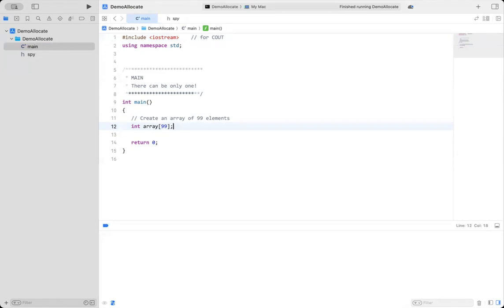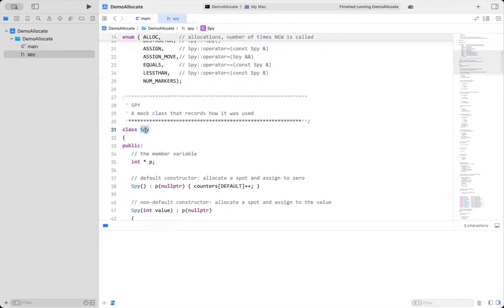Here I create an array of 99 integers using the built-in array as a stack variable. Unfortunately, this does not really tell me that much about how the array is stored or freed. Let's try something new. I've created my own class called spy.